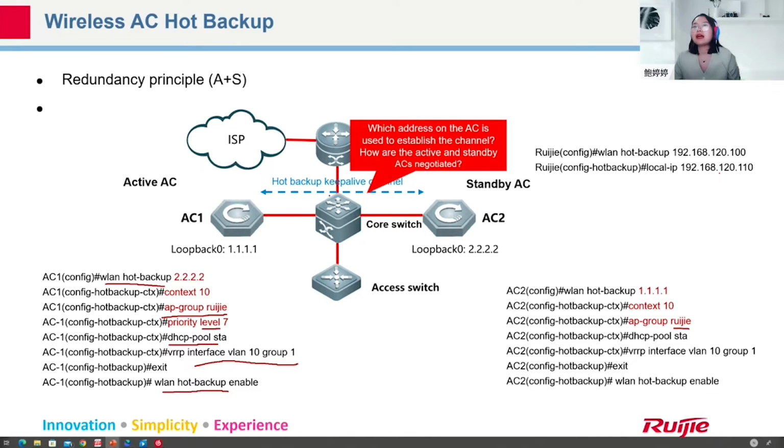And then they will send out messages to do the negotiation. For example, whether the contact VLAN number is the same or not, and finally they compare the priority to decide that AC1 becomes active and AC2 becomes standby. This is the key configuration on AC1 and AC2.